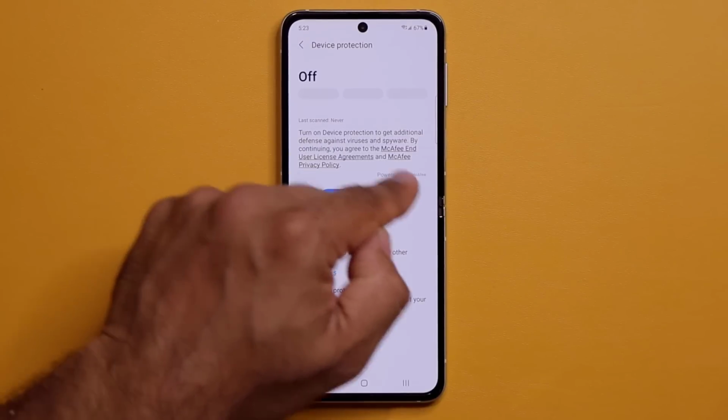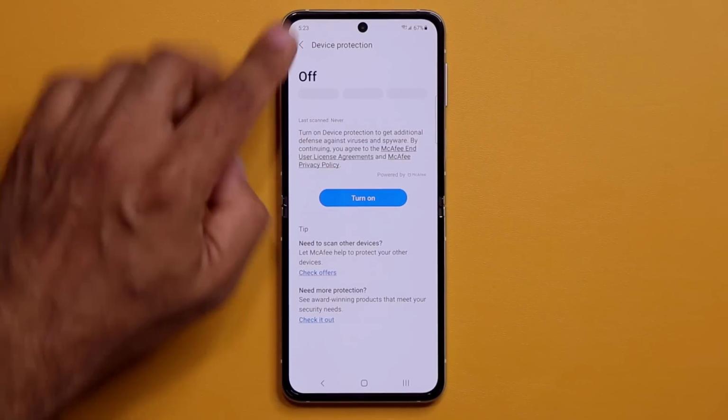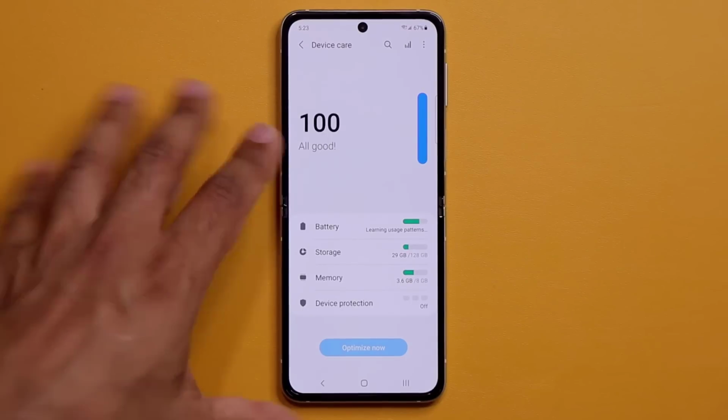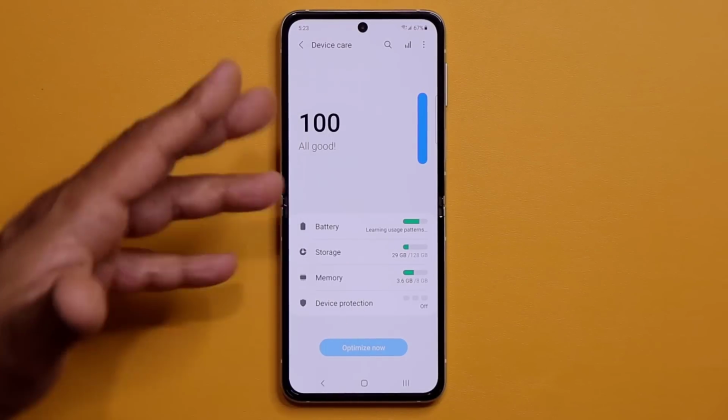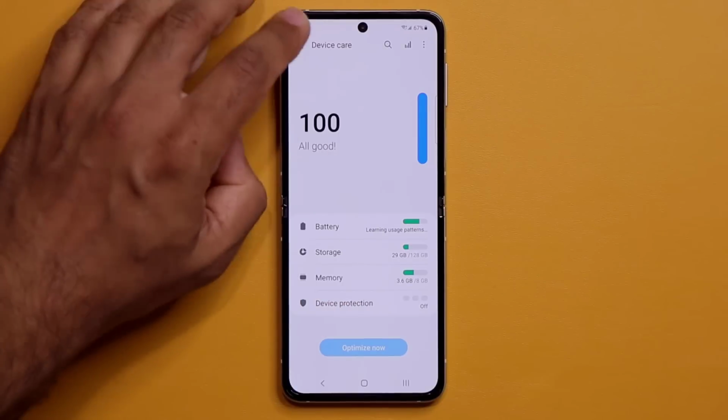Some phones, some carriers disable this option. Mine is an unlocked version. Most people should have this option. If not, not a huge deal, but if you have it, boom, enable it.